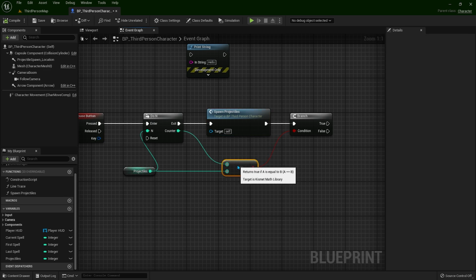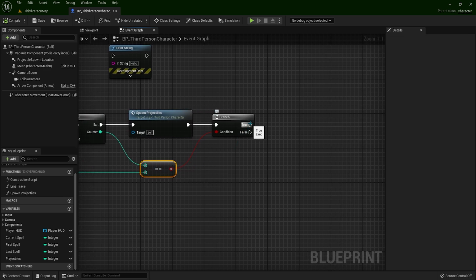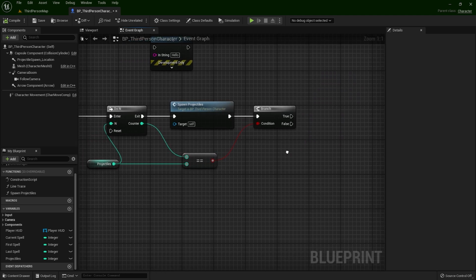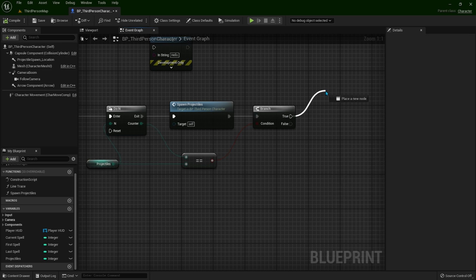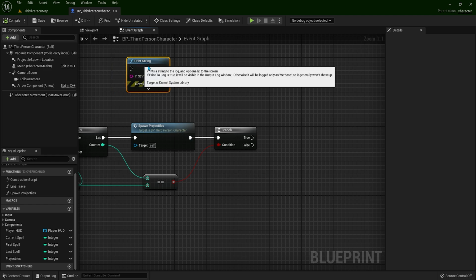And when that becomes true, here something will fire. And if it's not true, which means if you spawn 1, 2, 3, 4, this is going to fire in the meantime. And when it comes to 5, this is going to fire. Now let's test it out. So let's bring this over here.